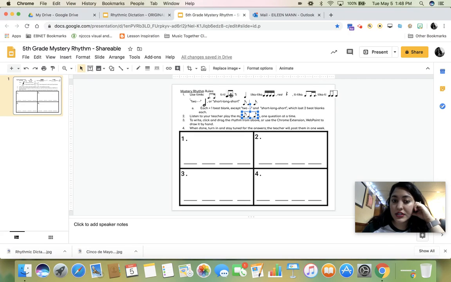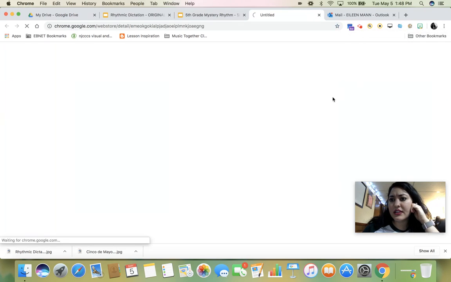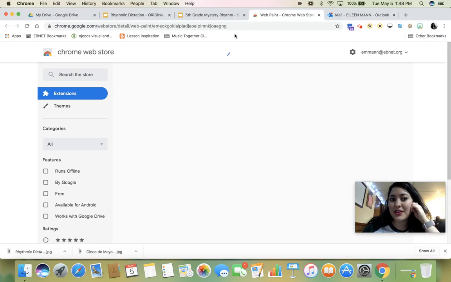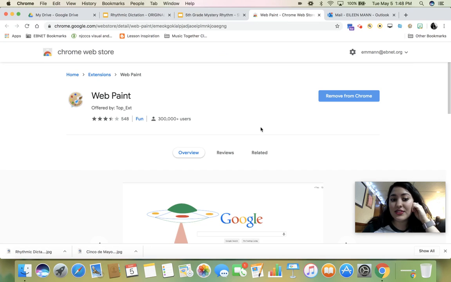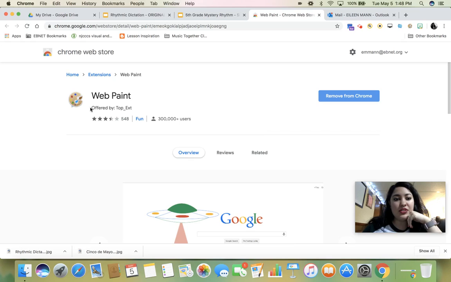So here now your students can just click and drag the option, or if you are able, go to the Chrome extension web store and download Web Paint. And Web Paint is just really simple to use. It is basically just, you know, that Microsoft Paint option that you are just able to use. So that's what it looks like, Web Paint.